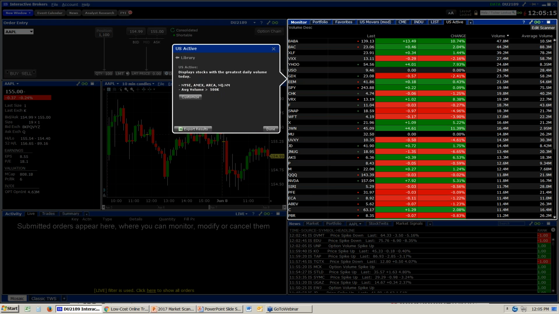Notice here, you'll see that our library opens up, and it describes U.S. active. Right now we're looking at U.S. stocks with the greatest daily volume during the current trading session. Notice here the market centers that are included, and right now it's showing you just the average volume.